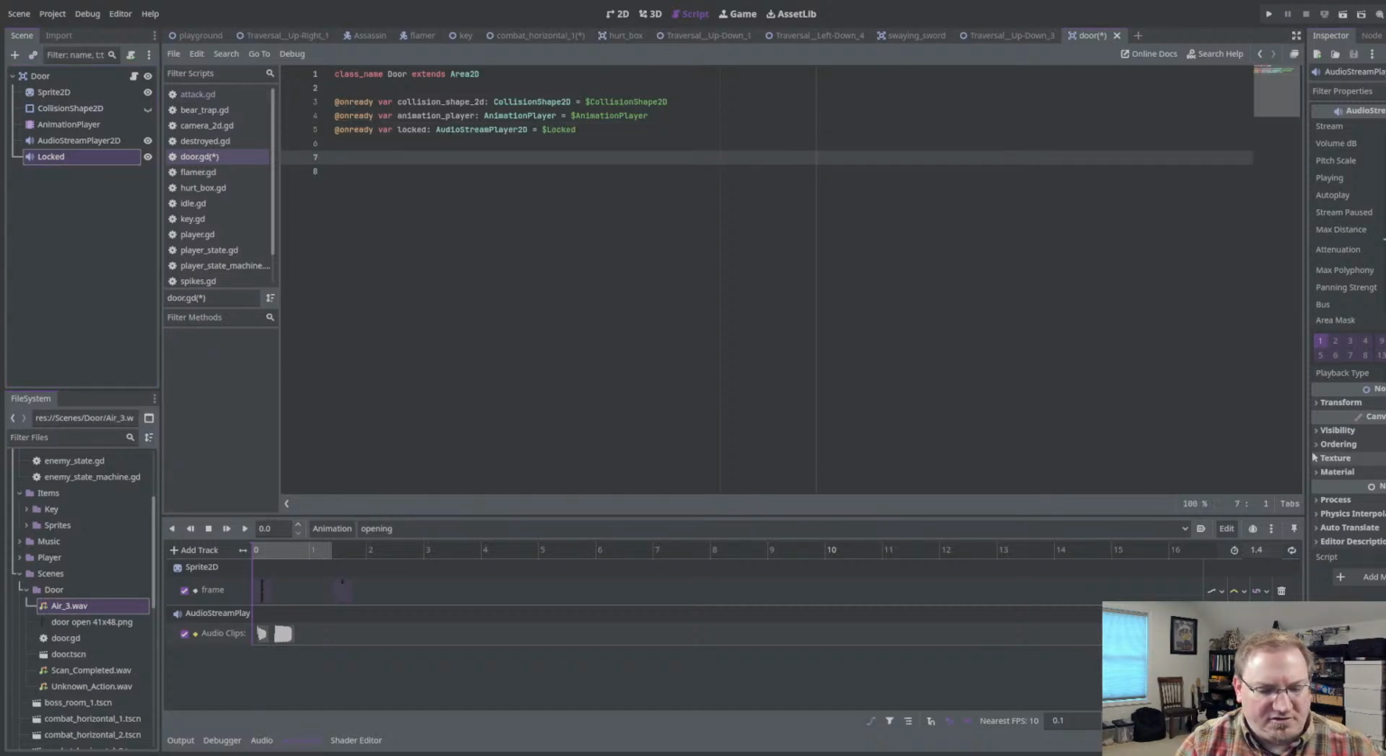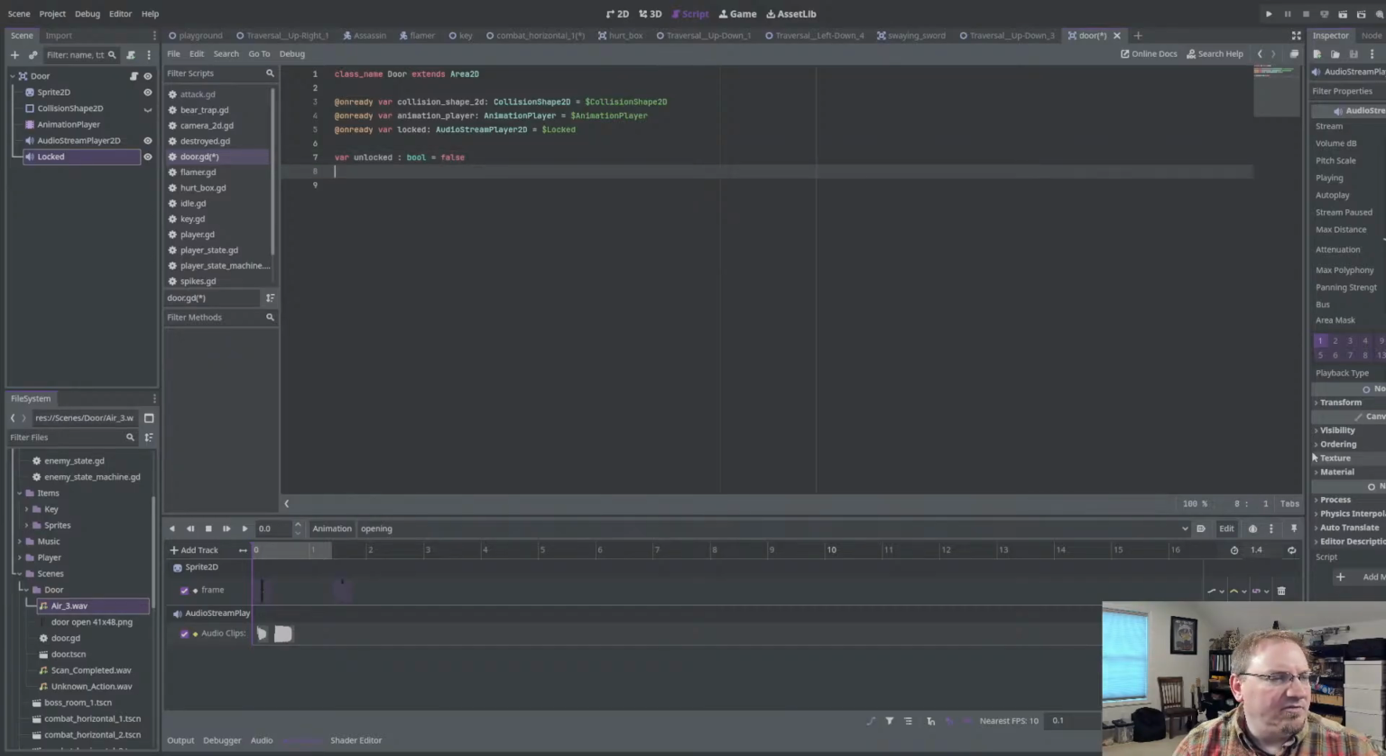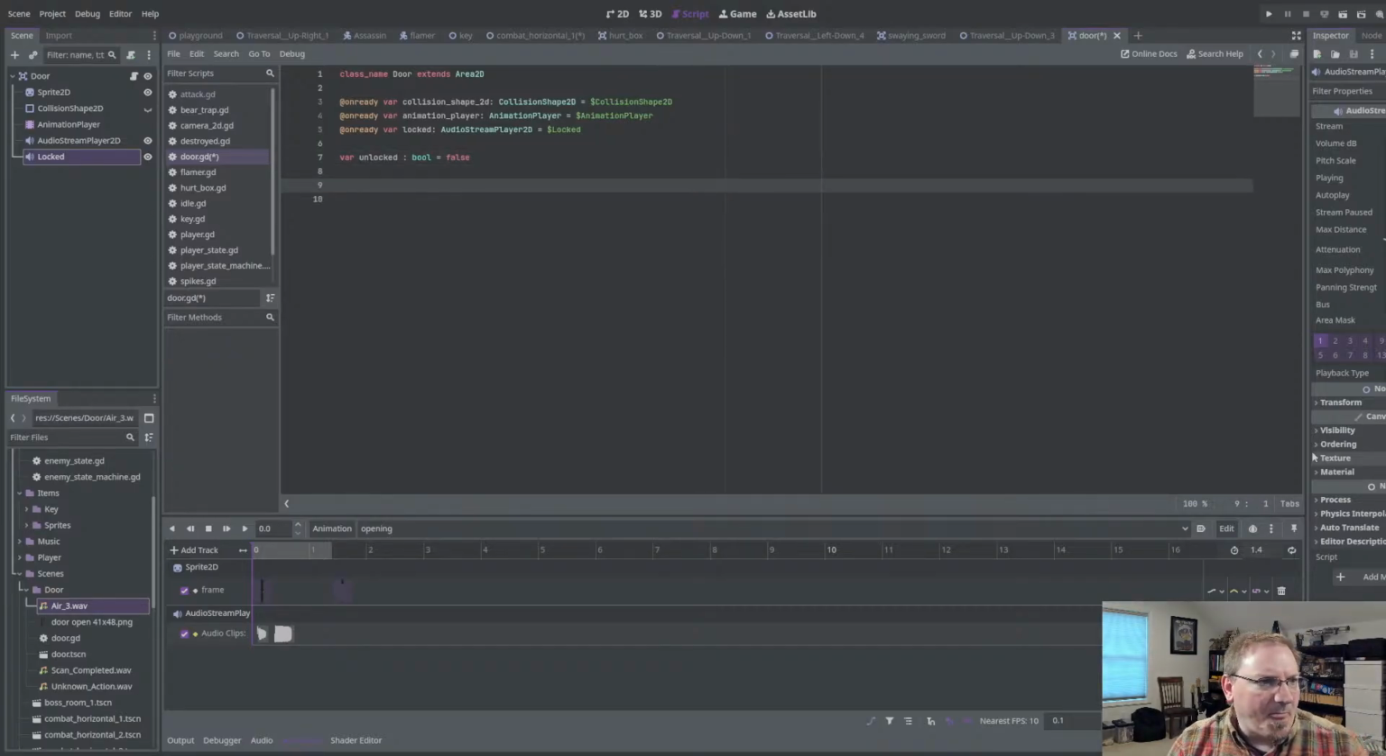Okay, so let's go down to a variable. We're going to also need an unlocked boolean equals false. Okay. We'll have to get back to that because I don't have a player manager yet, so trying to integrate the key might be a little bit more than a quick, simple thing. But let's make the door work so at least when we walk into it, it will open.